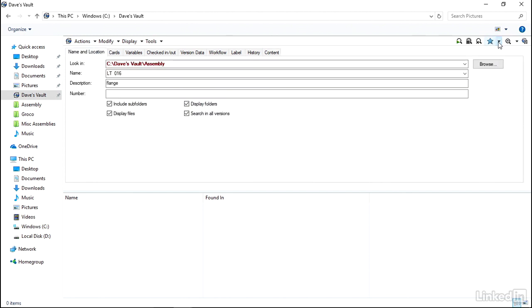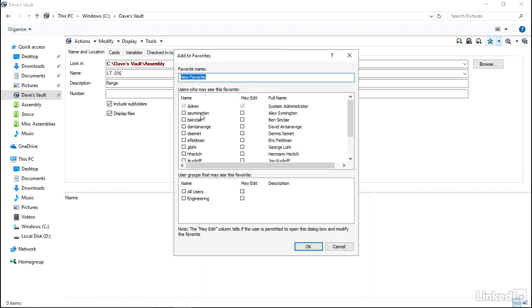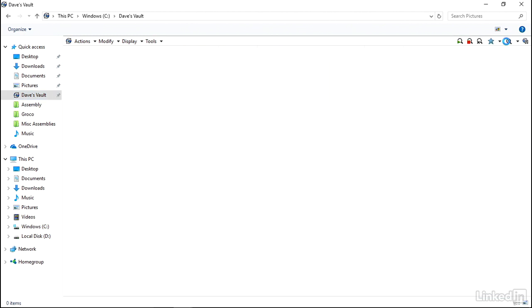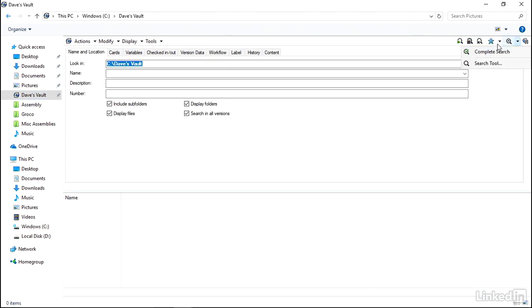One thing you can do is save this search. So this specific search that I set up here, I can add to my favorites. I can make it available for all users, and they can even edit it. So we're going to do the LT flange. Now when I come over here, you'll notice that the LT flange is one of the first favorites. So let's say I go back to my main vault, go back into search, nothing here. Well, I can go to my favorites and pick LT flange, and you can see it automatically changes the search and makes that come up.